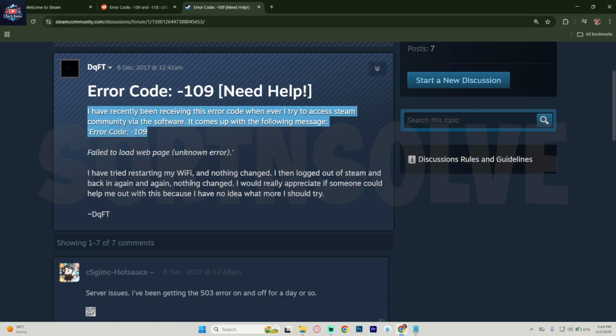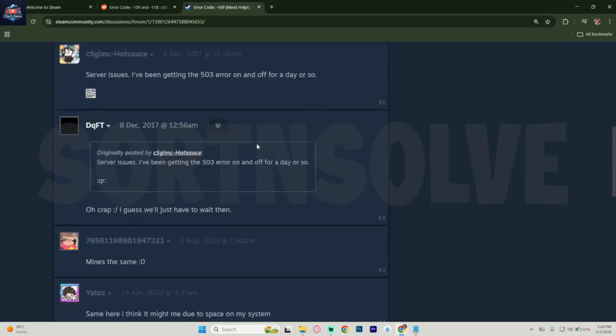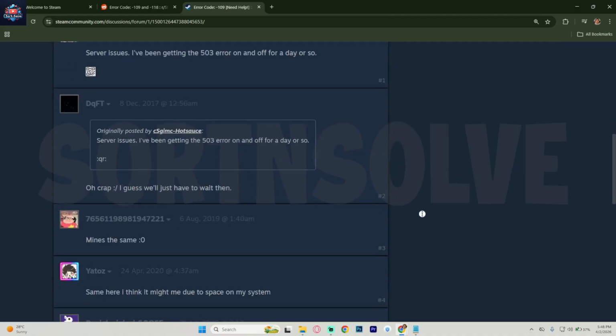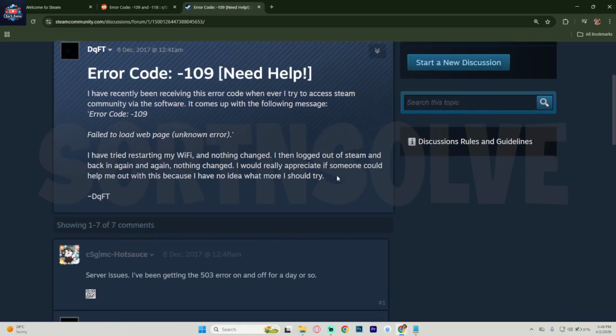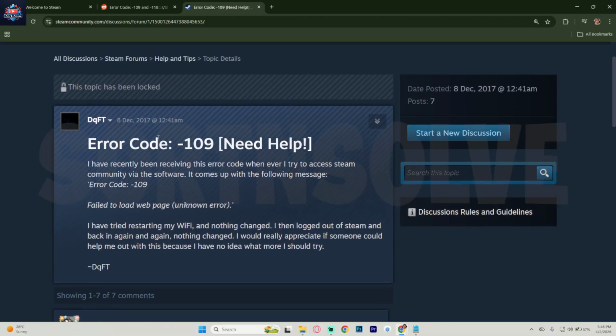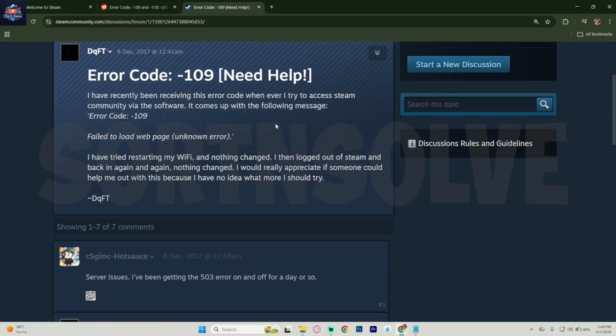Finally, make sure your Steam client is updated to the latest version, and if needed, reinstall Steam completely to remove corrupted files. After following these steps, error code 109 should be resolved, letting Steam connect normally and work without errors.